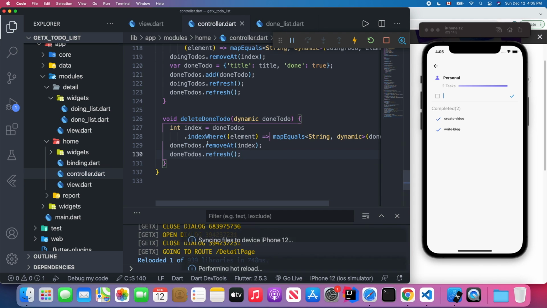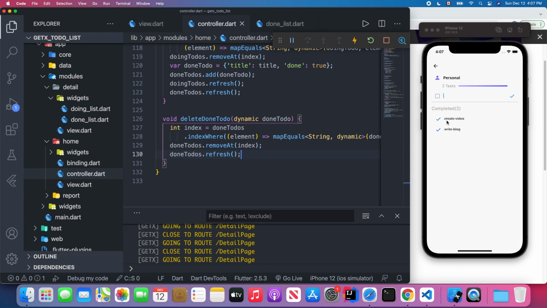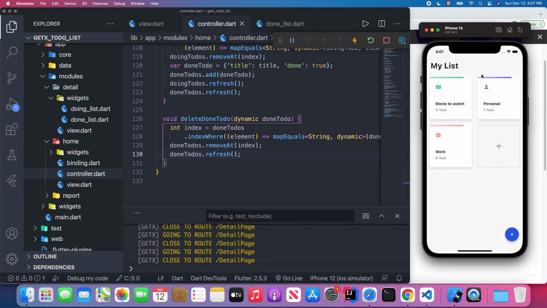Okay, so let's save it. Let's test it. First I'm going to delete this create video inside our done list. Just carefully watch this total number of to-do items inside our personal task, right? So I'm going to delete this one. Then you will see the total number of to-do items inside this personal task type will decrease to 1. And when I hit this go back button, our home page also changes.